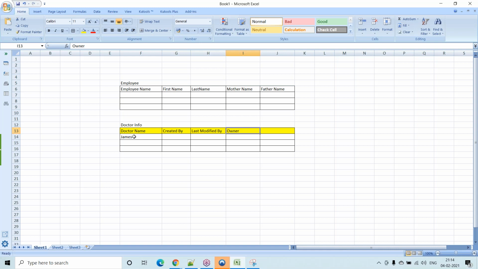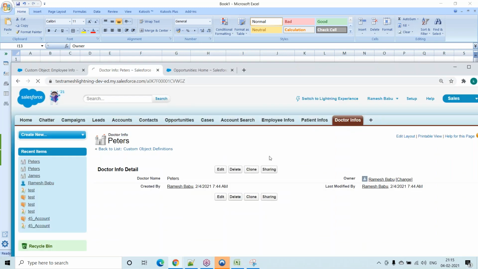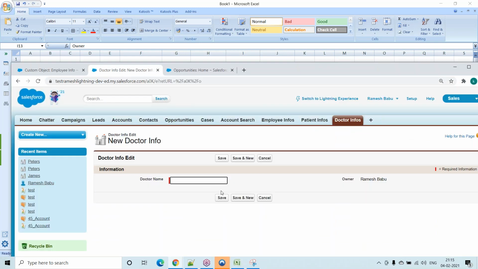We didn't write any program, right? By using the tab only we are creating records. Go to the tab, click on the New button, provide the doctor name, and click on the Save button. Then, in Salesforce terminology, we call it a record. Every record has a 15-digit ID.